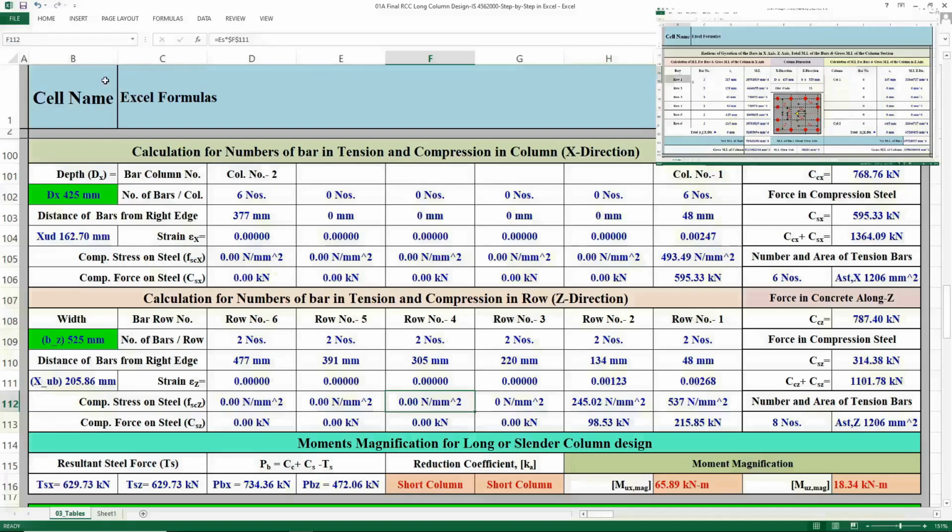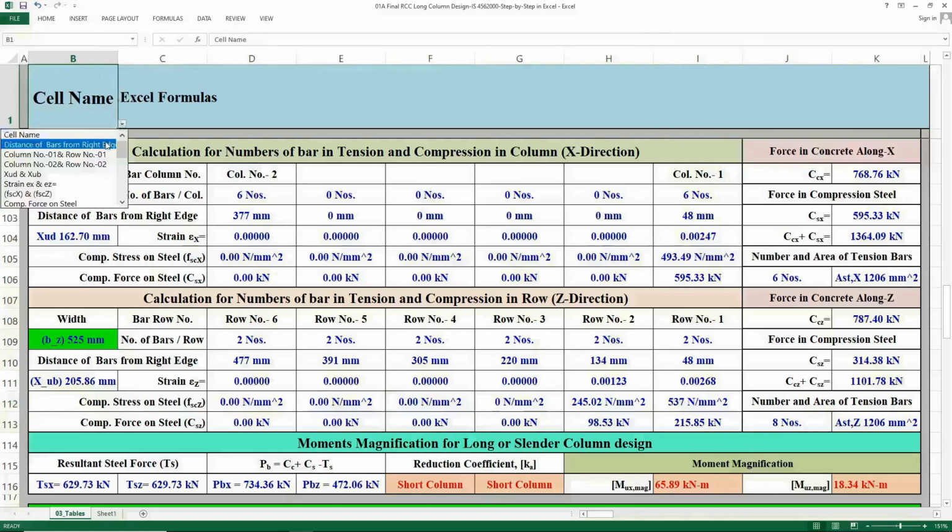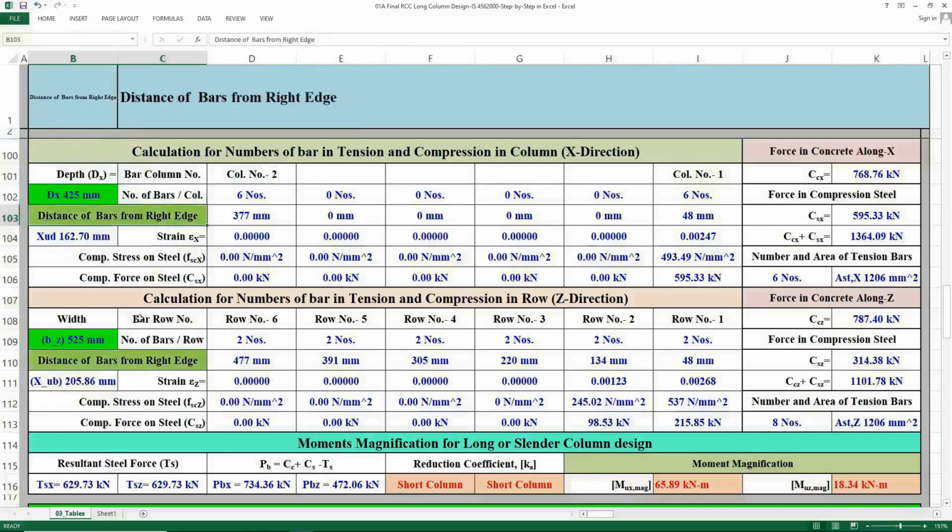Similarly, for calculations along the Z-axis, values are taken from the table titled Calculation of MI for bars and gross MI of the column in X-axis. Explaining these rows again will only waste time, so let us move directly to the important part. In the third row of both tables, you will find the distance of bars from the right edge, in X and Z directions. Now, for the first column.